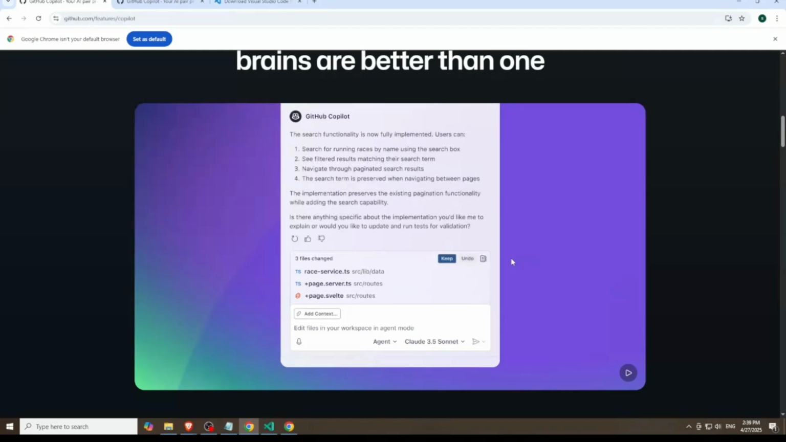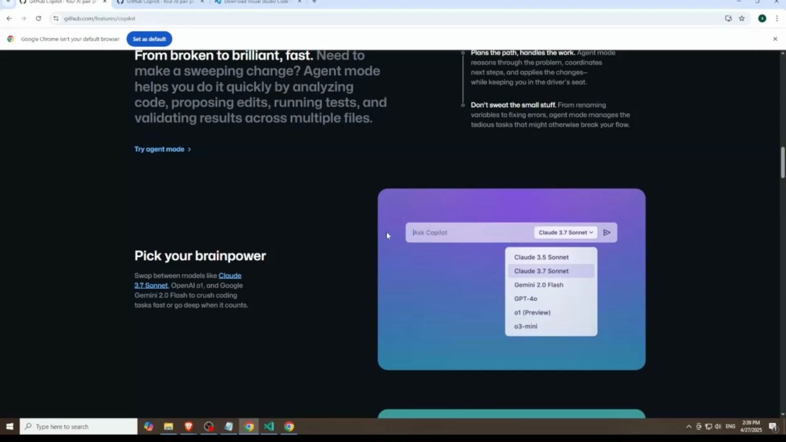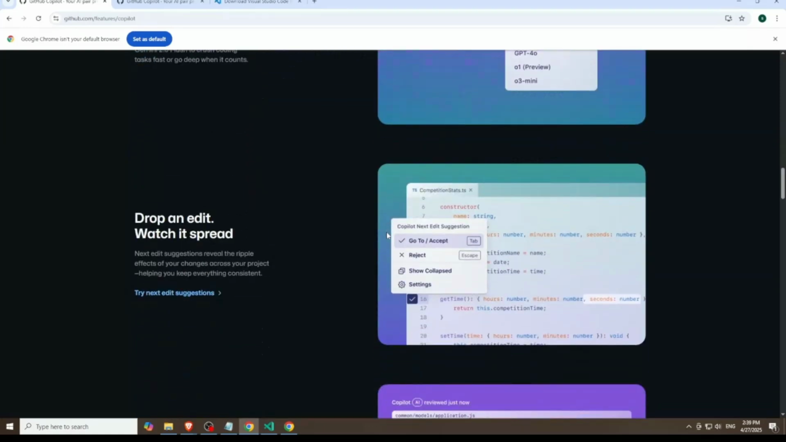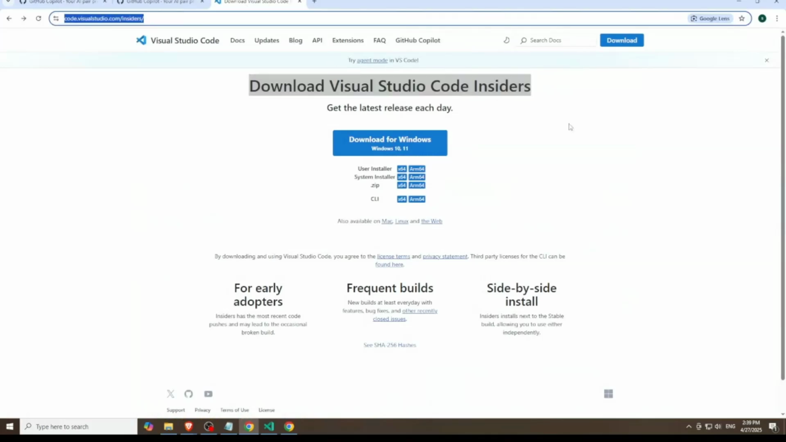Important note: because Copilot Agent relies heavily on your system resources, you might experience slowdowns, especially with large projects. That's why we recommend using Visual Studio Code, Insiders Edition. It's lighter, faster, and optimized for experimental features. Even though it's a preview version, it offers a much smoother experience with Copilot Agent.